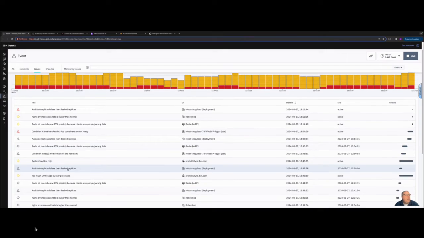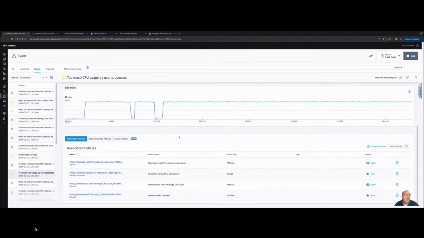So if I come down here, I have this too much CPU usage by user process that came in. And when I click on that, you can see down here we have these associated policies. Now, you might ask, why isn't it just an action? Well, policies is the binding that we needed between the action and the event, but it also has other criteria. The other criteria is, maybe I want this action to run automatically.